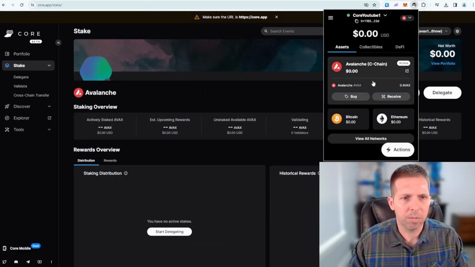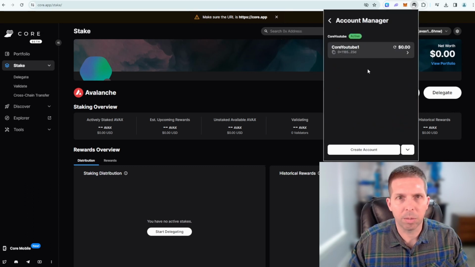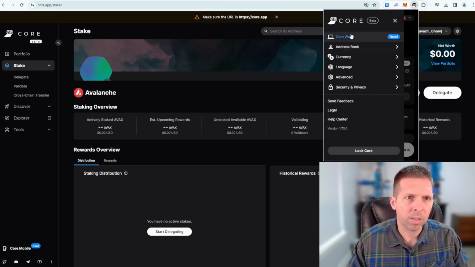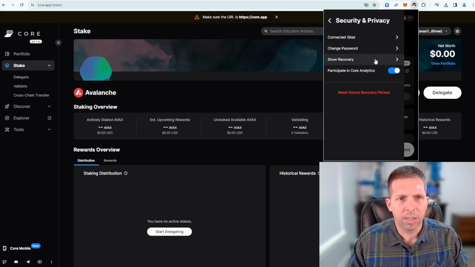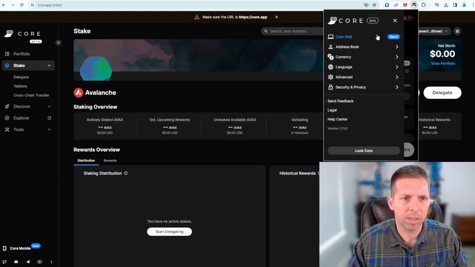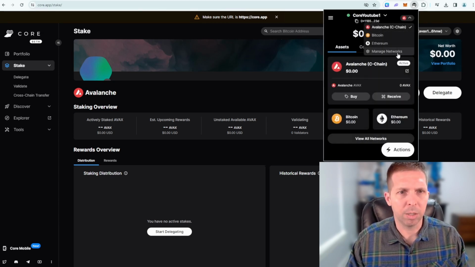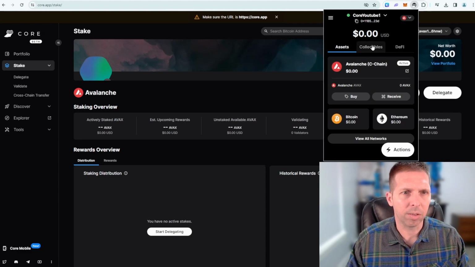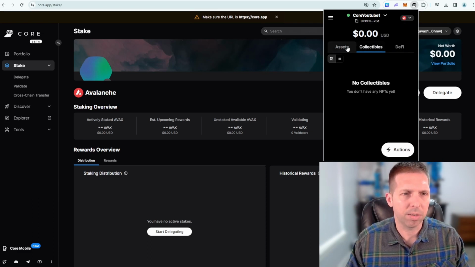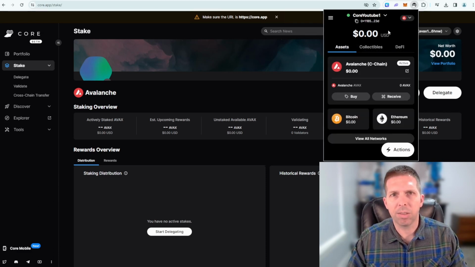Just open it up here, kind of go through a couple things. If you have multiple accounts, you can select them here. You've got your address book, languages, some advanced things, some security. You can show your recovery, change password, everything else. You can lock it if you need to. And then right here, you can change between Bitcoin, Ethereum, whatever else you got going on. So got some DeFi transactions, collectible assets. So very easy wallet to use.